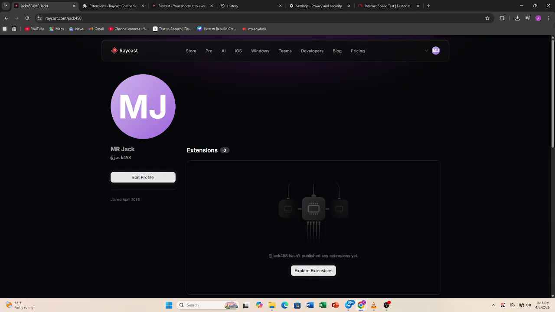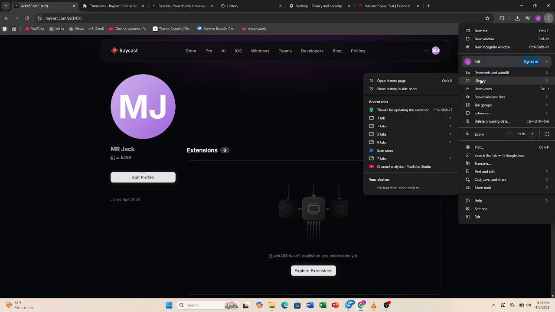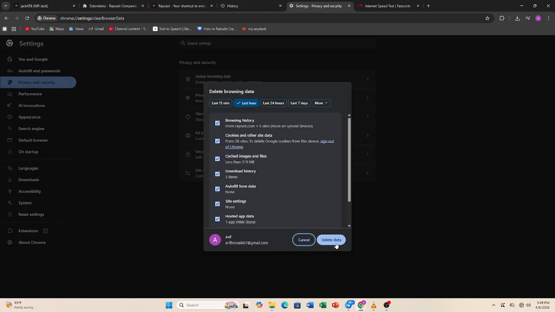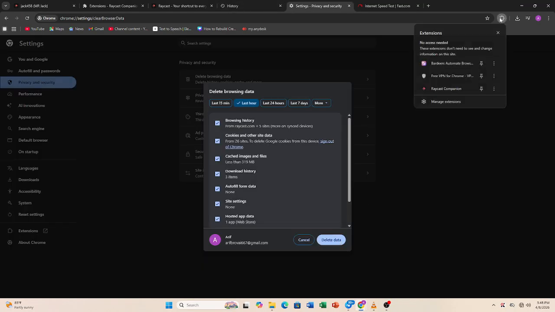Open Finder, go to Library, then Raycast, and delete the cache folder. Don't worry, Raycast will rebuild it automatically when you reopen the app.